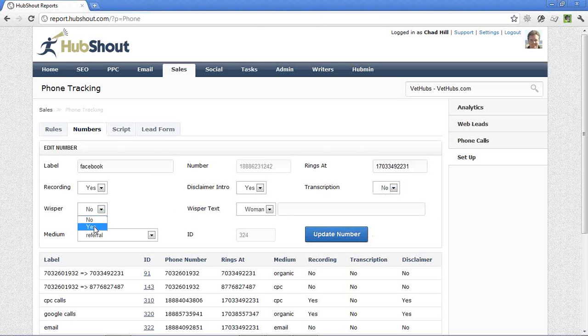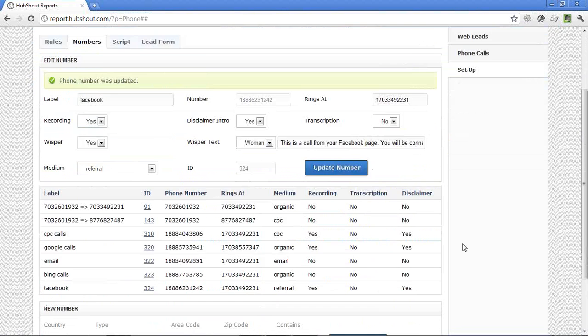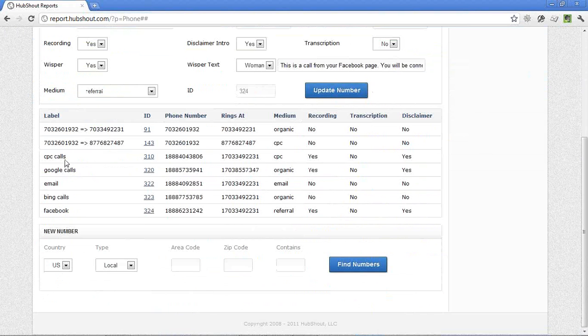Here's where you can turn on the whisper feature. Again, this is when the call is connected to your client, that before the customer or the prospect is on the line, there's a message that's actually read to the client. So this is where I might say something like, and you have a choice to pick a woman or a man, but I might say, this is a call from Facebook. You'll be connected now. And then I can update this. Okay.